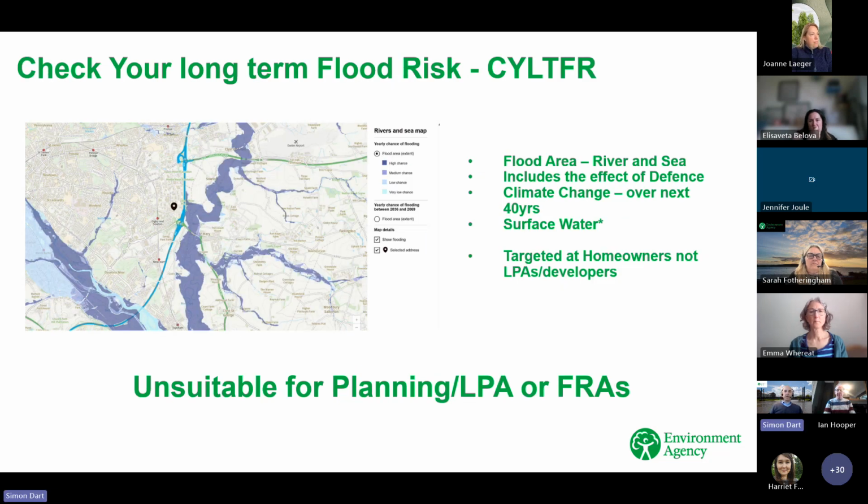The first one is something called Check Your Long-Term Flood Risk. This is aimed at homeowners, not the LPAs or developers. It includes the effects of defences, climate change, which is different or not appropriate for planning matters, and some of the surface water mapping is different as well. But you may see this in the flood risk assessment that developers produce.